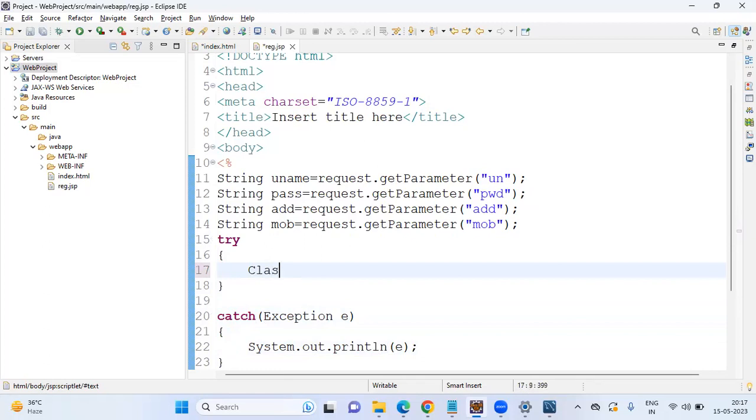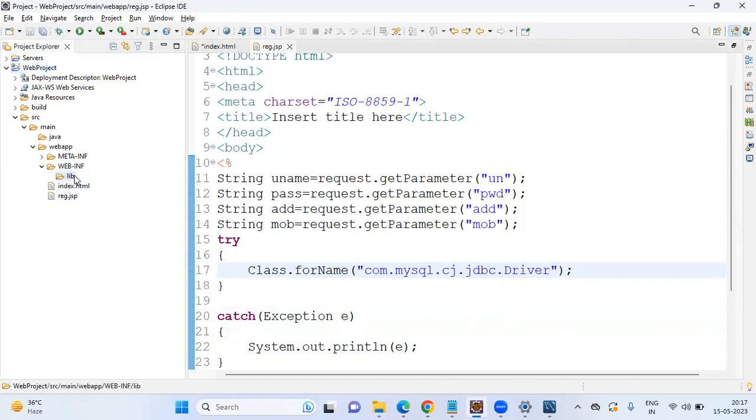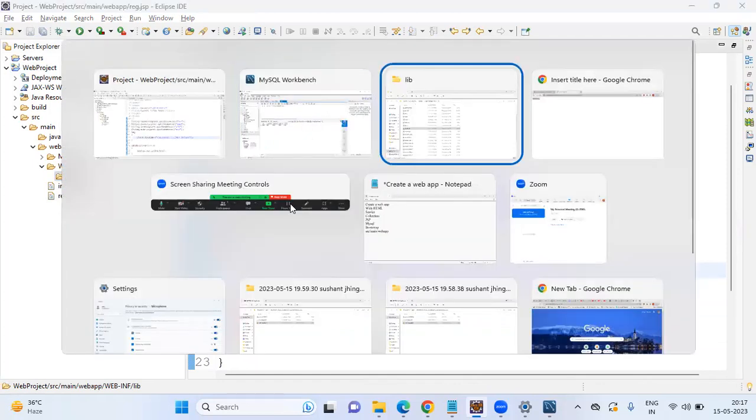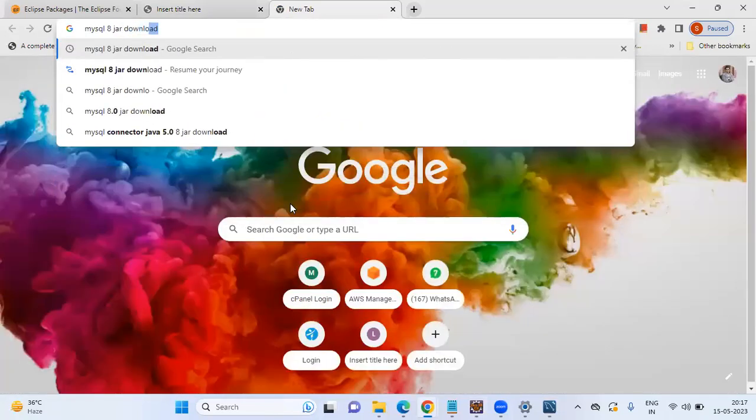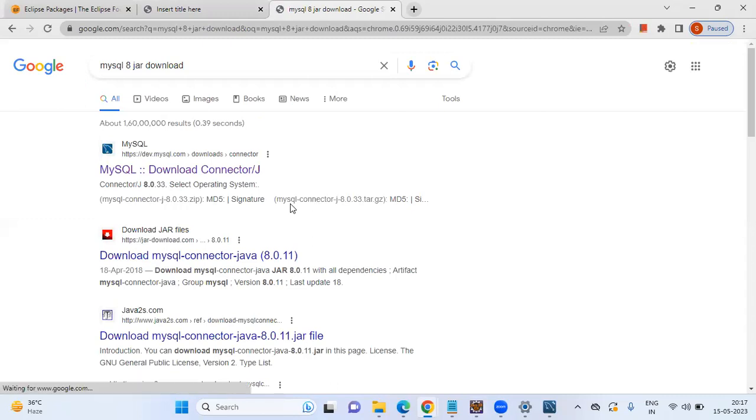Works fine. Okay. Now there, first of all, we require a driver. So we use Class.forName, Control space, this one. So what is my class name? com.mysql.cj.jdbc.Driver. Guys, this is the driver which we require in the library location. I already have this in my system. If you want to download, that is very easy. How can you download? Just search MySQL 8 JAR download, because we are using MySQL 8 right now. So this is the first official link. Open that link.